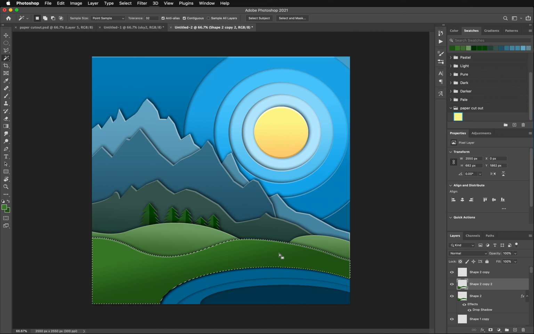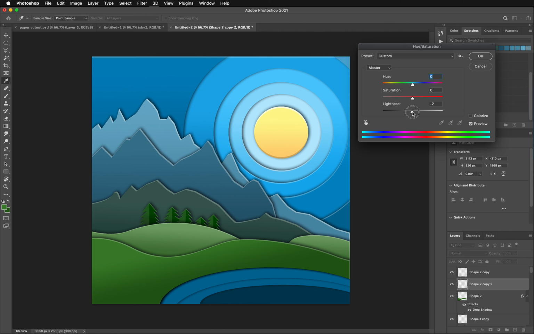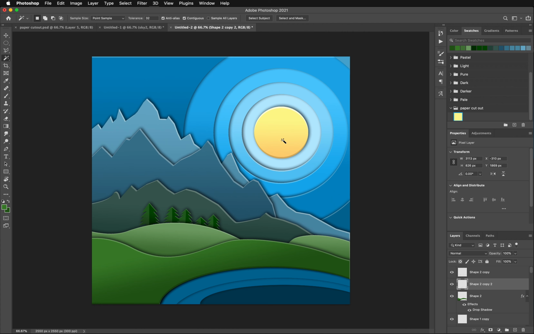Use arrow keys, nudge it upward this time for the shadow. I'm going to hit backspace to cut it out. Deselect. This time image adjustments, hue and saturation, drop the lightness down to the left. Again, we'll add that little shadow on the bottom left. I'm going to deselect. Now it looks more like paper is stacked up on top of the blue and on top of this lighter green color.